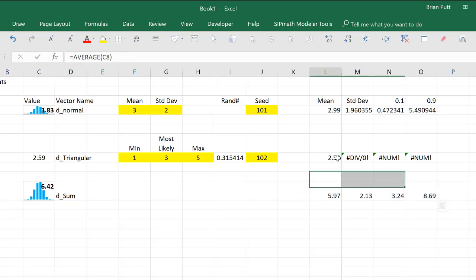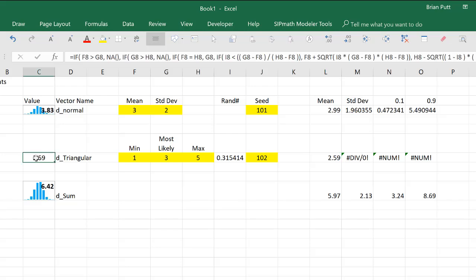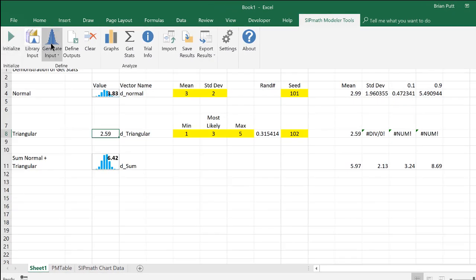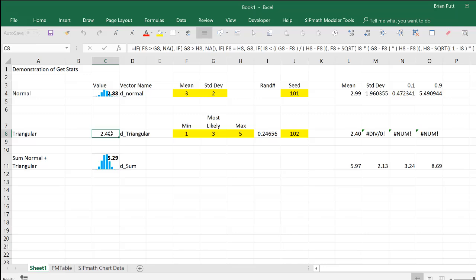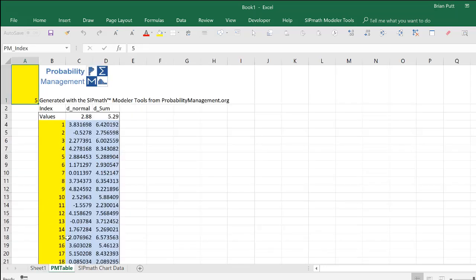However, over here, I'm going to ask it to get the stats of this variable. Now, this variable is defined as a random variable. I defined it as I came over here and I did a generate input. So it is a random variable, and I could go to trial information. And we can see that it's moving around, right? Close. But it's not yet defined as an output variable. So it's not defined over here on the PM table.